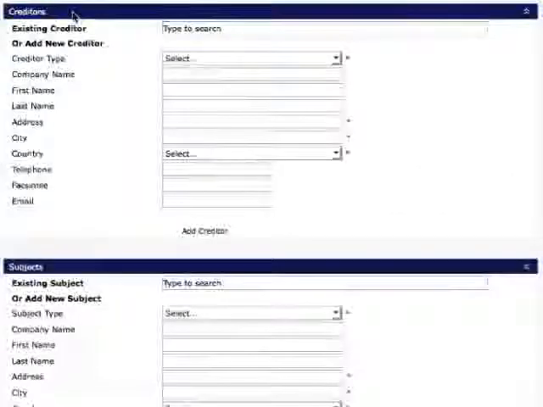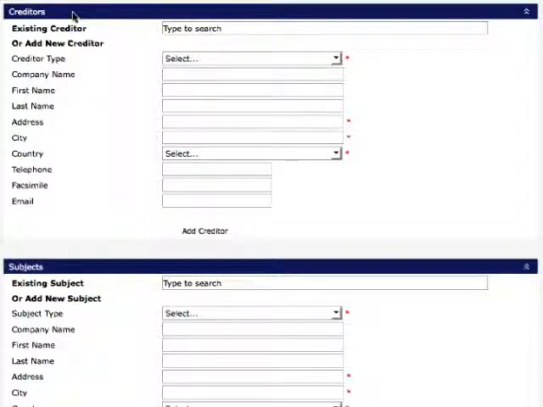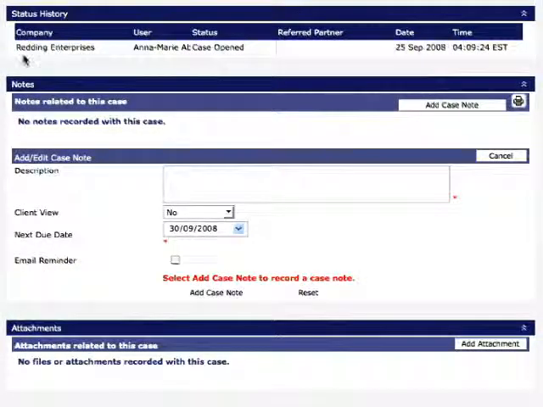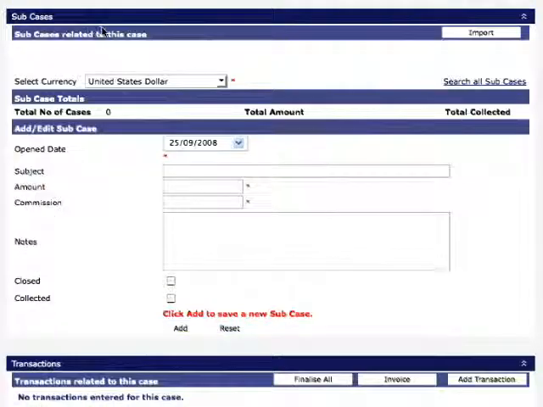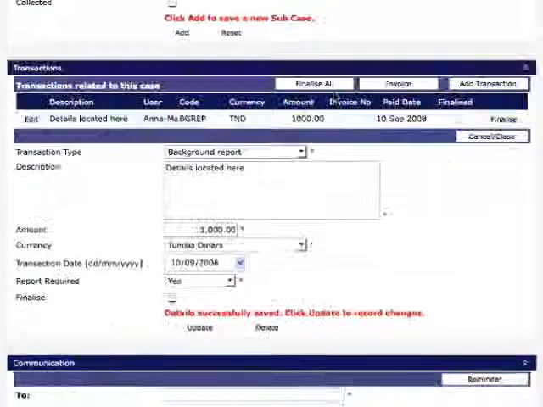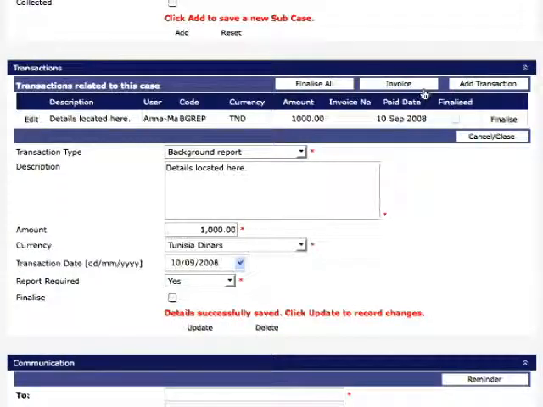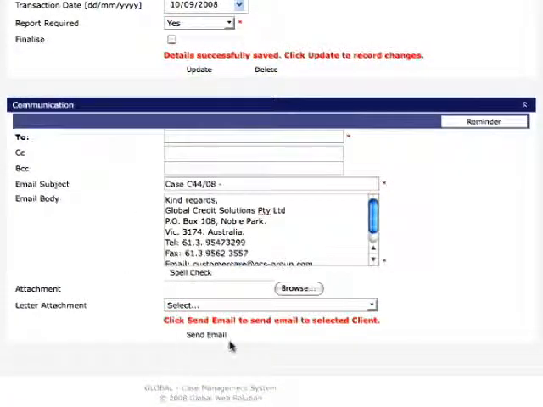Once a case is added, a new set of criteria will pop up. You can add and search existing creditors and subjects. You can view and edit status history, add notes, include attachments, create subcases, view, finalize, and invoice transactions, and send a case by email.